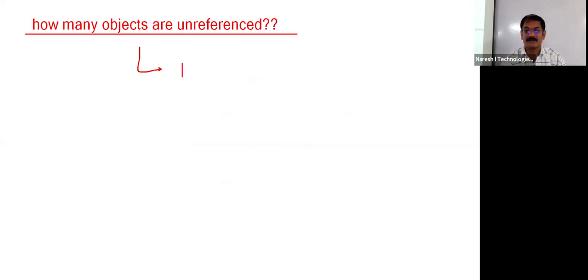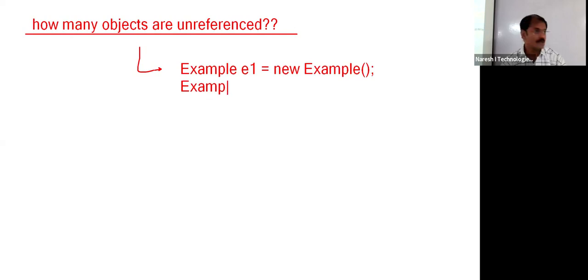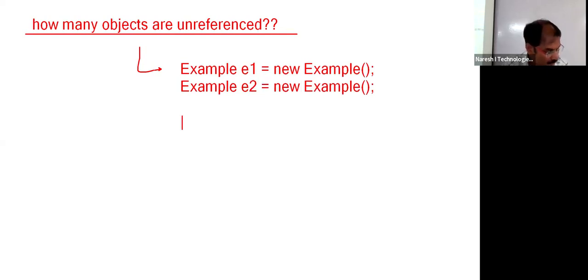One more time I am writing. Ready? Example E1 equal to new Example. Is it eligible for garbage collection? No. Example E2 equal to new Example. Is it eligible for garbage collection? No. How many objects are created? 2. How many objects are eligible for garbage collection? 0. I am writing E1 equal to E2.